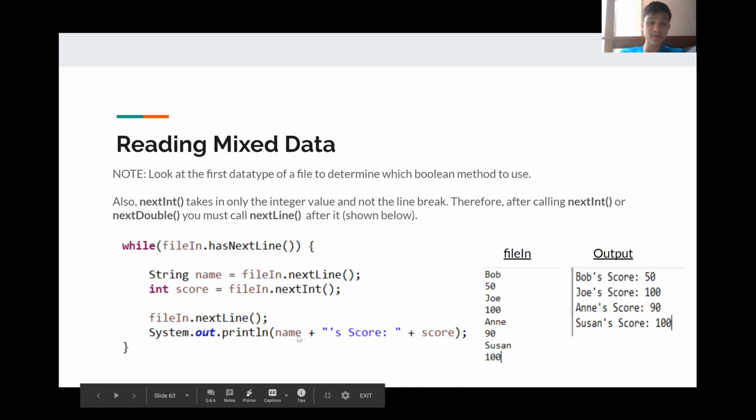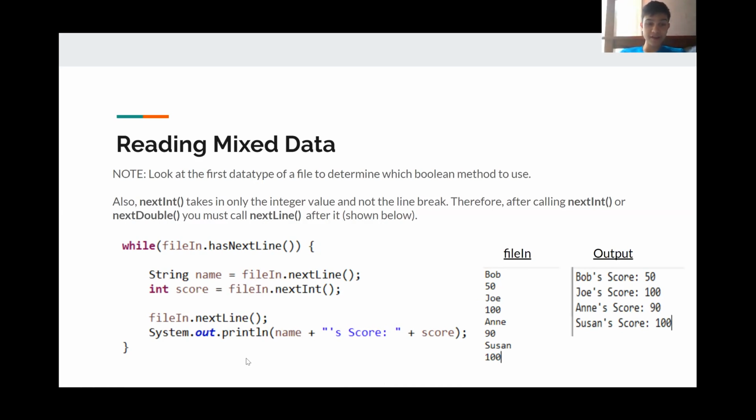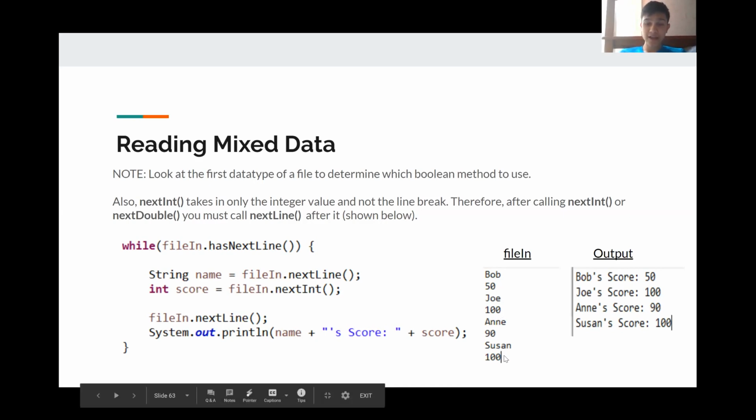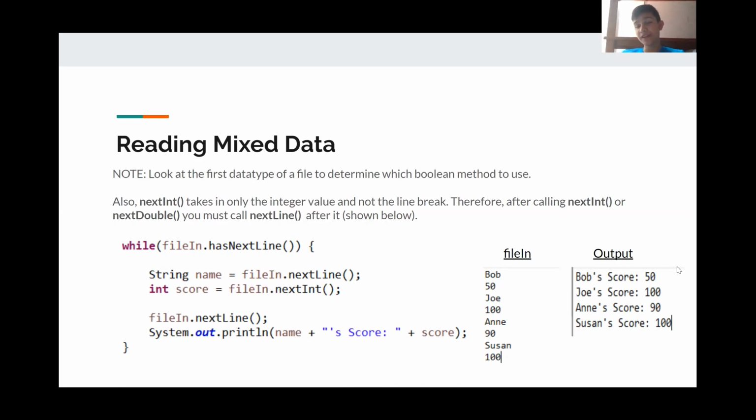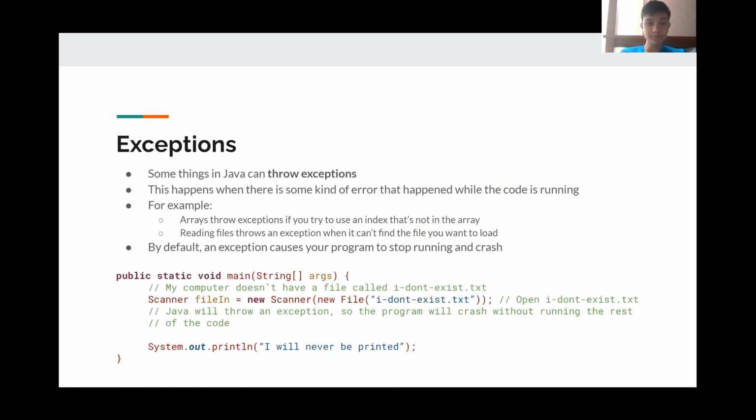But we have a print statement which prints the value of name plus score, so it will print out Bob, which is what string name currently equals, and it'll print out 50, which is what score currently equals, so we'll have Bob's score 50. And then we'll continue doing this with Joe and 100, Annie and 90, and Susan 100, until it gets to this line, does not detect another line, and then stops executing. And the final output of this is Bob score 50, Joe score 100, Annie score 90, and Susan score 100.